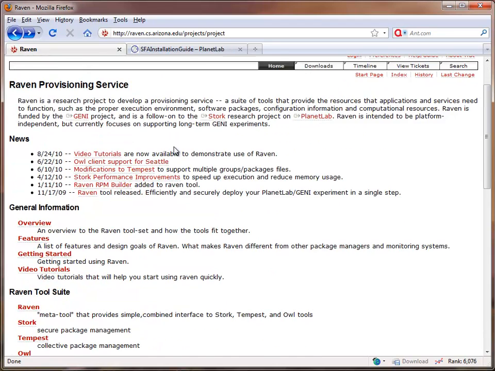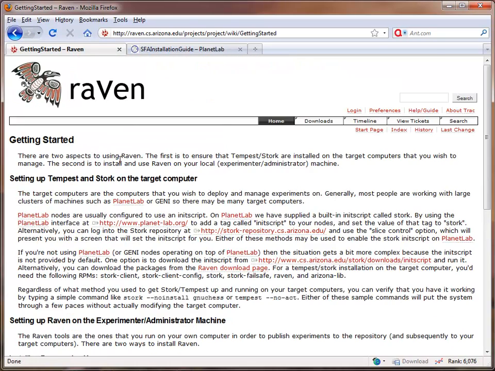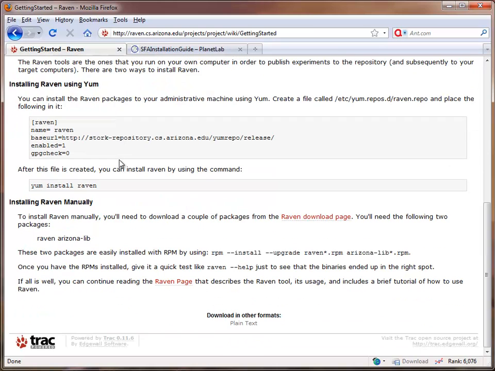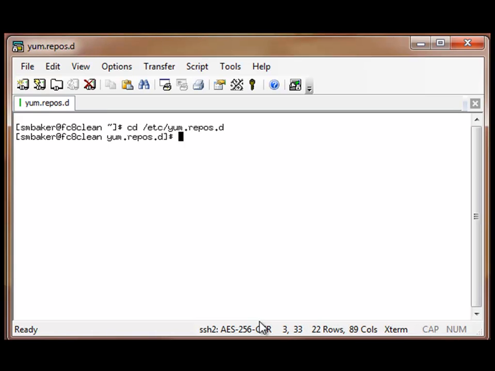So the next thing that we're going to do is to install the Raven tool on your computer. So we have a Getting Started section, and it will tell you how to install Raven using Yum. So let's do that now. So let me change into our Yum directory. Need to do this as root.